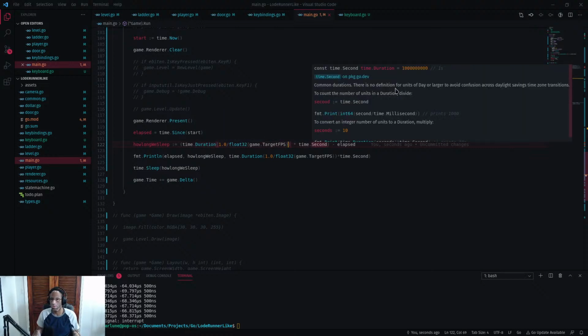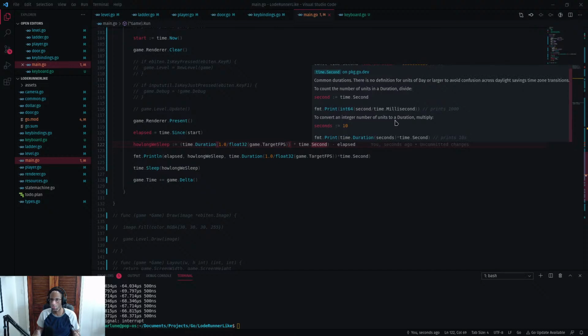Common durations. There is no definition for units of day or larger. To count the number of units in a duration, divide: time.Second divided by time.Millisecond. To convert an integer number to a duration, multiply. So maybe we need to divide time.Second by time.Millisecond, which is, well, it's just 1,000.